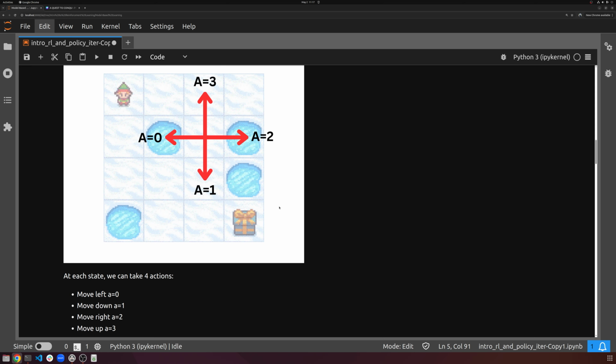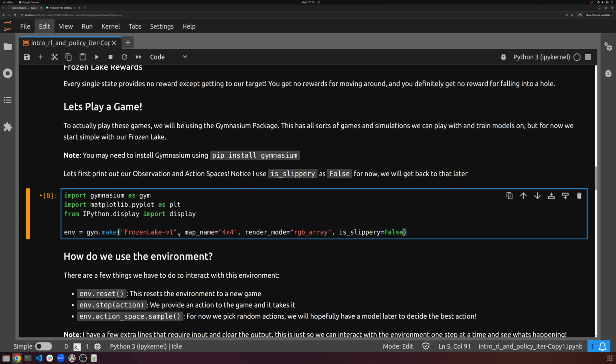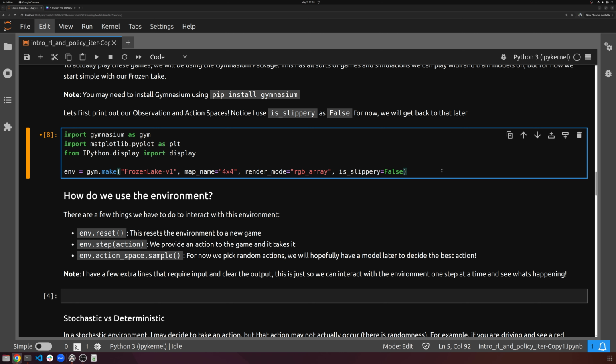We'll get back to that later. But a slippery environment means that if you take a step, right, let's say I want to go down. That's the action I selected. There's 4 actions available to me. I can go up, down, left, right. So let's say I select to go down. In a deterministic environment, if I want to go down, I will go down. With 100% probability, I will go down. In a stochastic environment, if I say I want to go down, I could slip and go in a different direction, right? Because there's some randomness there. But for now, we'll be dealing with a deterministic one, and we'll get to the stochastic one a little bit later.